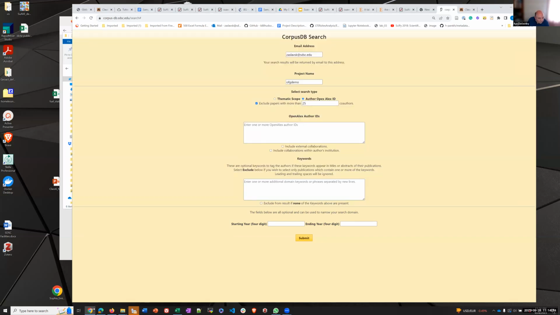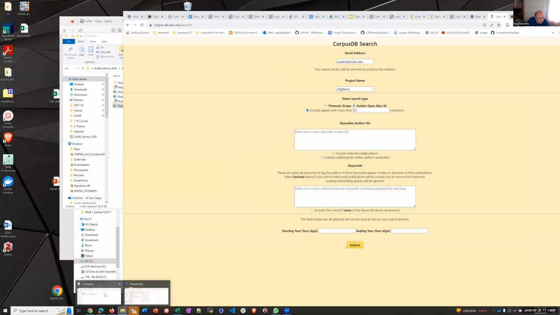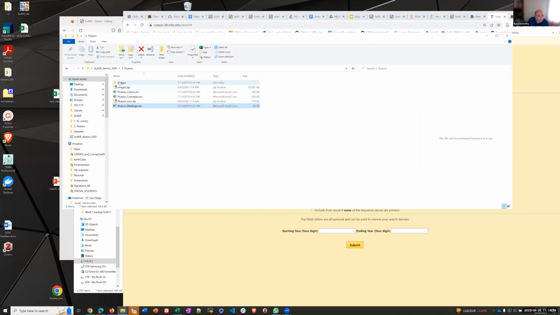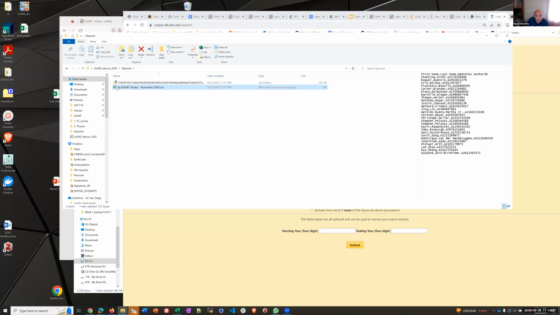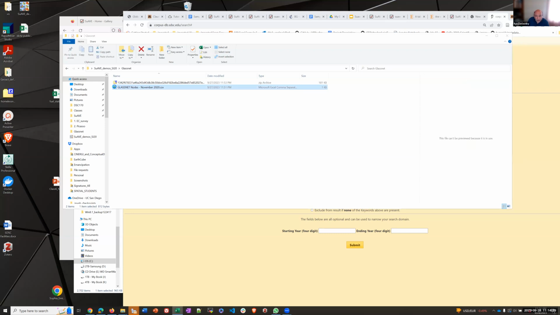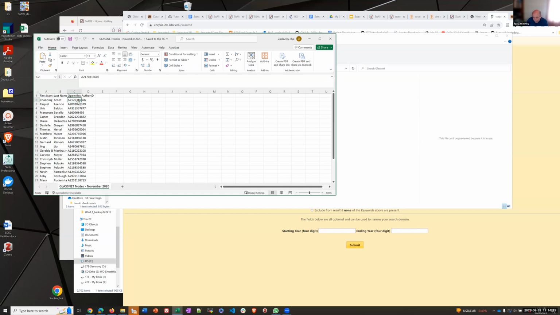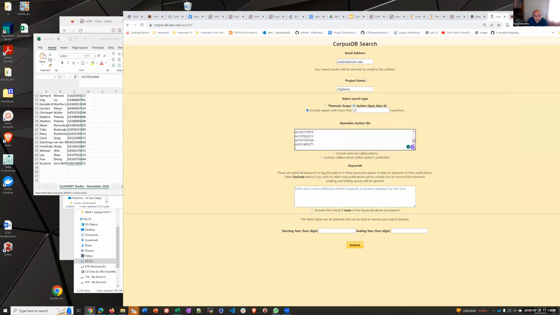Sorry, what is it? Just grabbing that list and taking OpenAlex IDs, pasting them in here. So GDemo, it's actually not a GDemo, that's ClassNet. I'm sure Anne would know more about that.